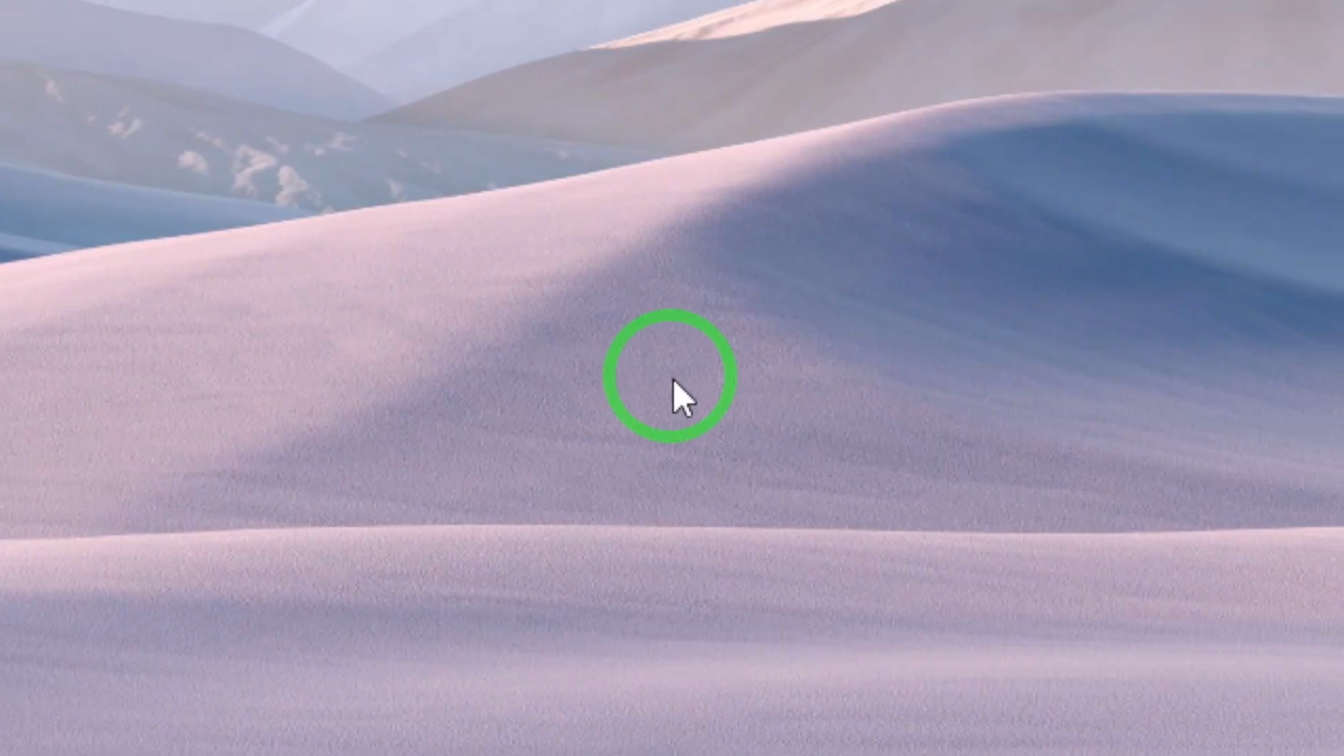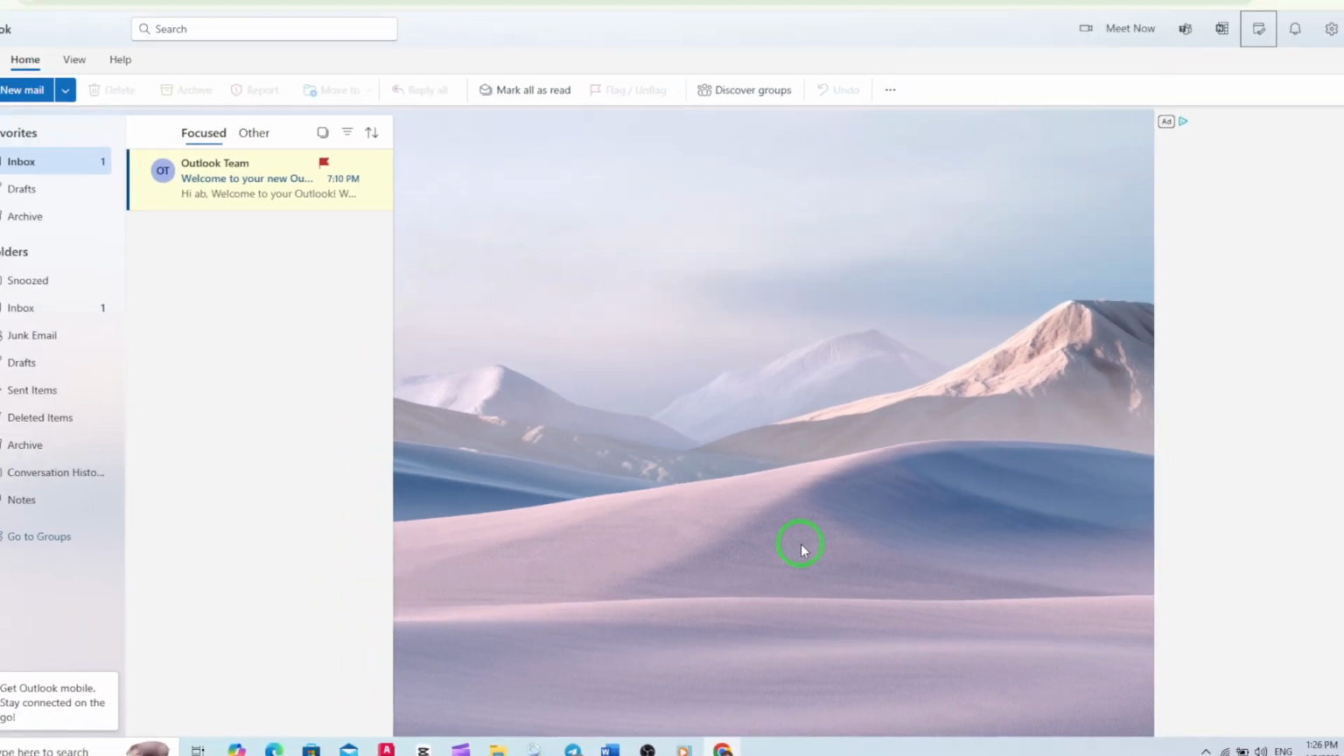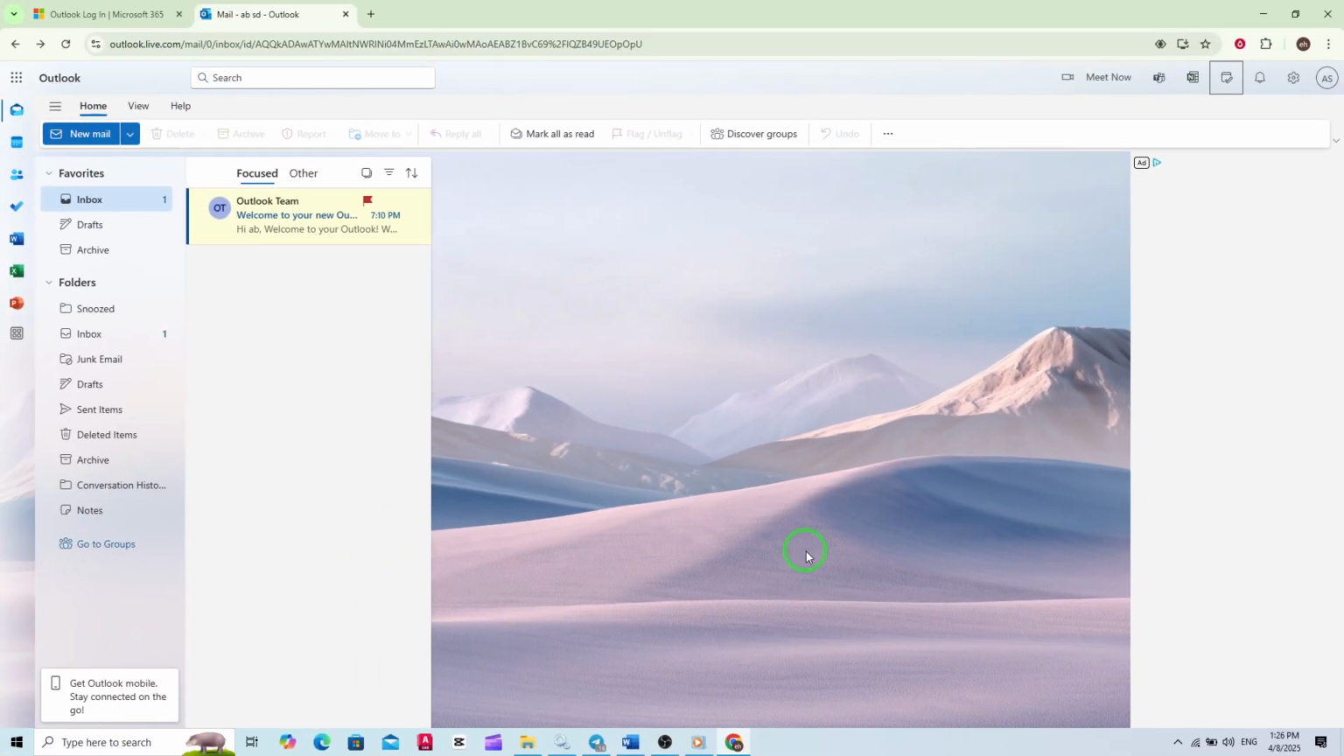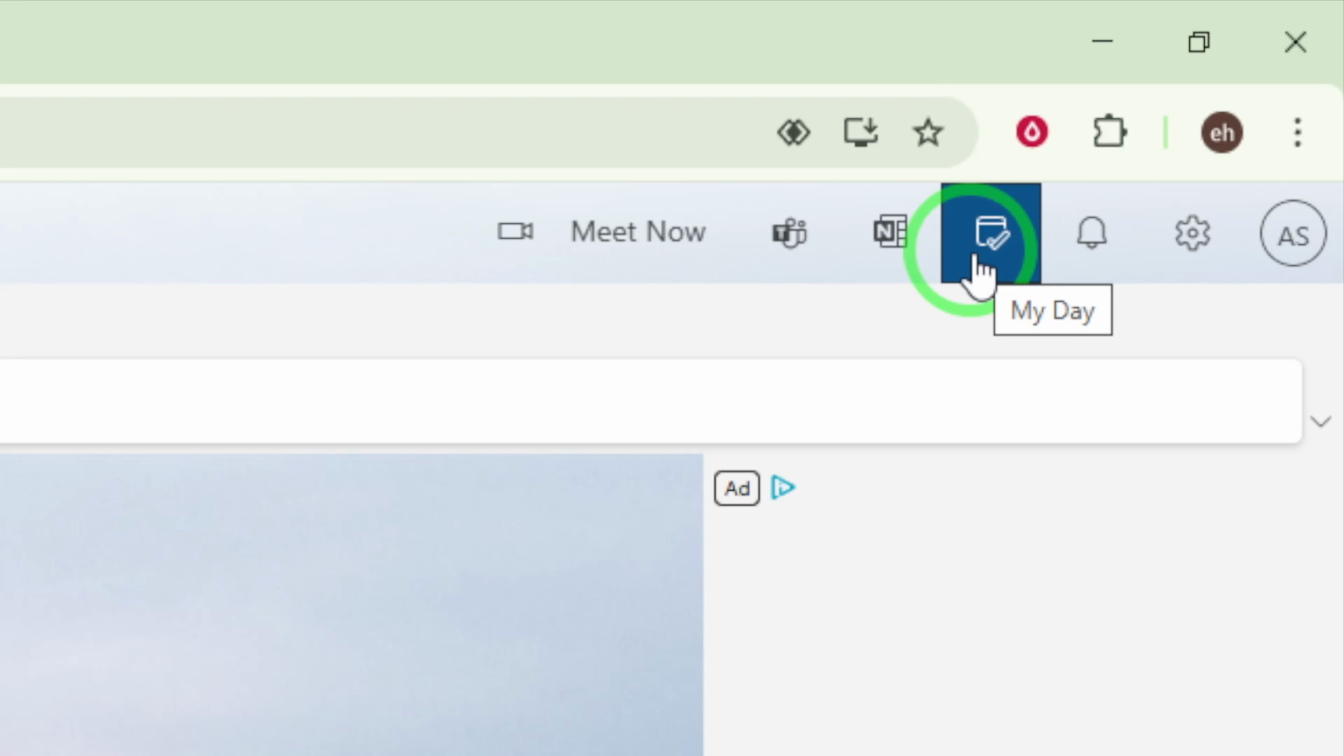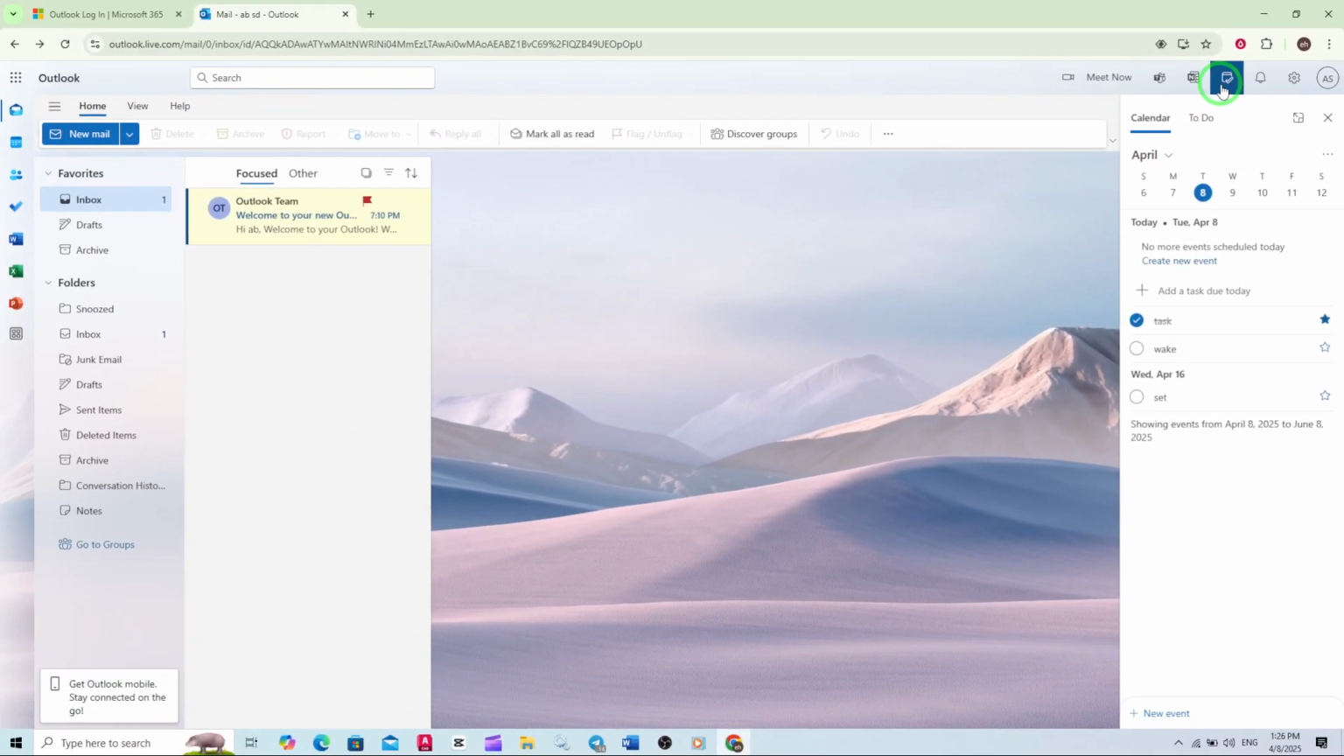If you're using the updated version, you'll notice a streamlined interface that makes navigation intuitive. Once Outlook is open, look towards the top right corner of your screen. Here, you'll see the My Day icon, a small calendar or tick symbol that serves as your gateway to task management. Click on it to open the My Day pane.